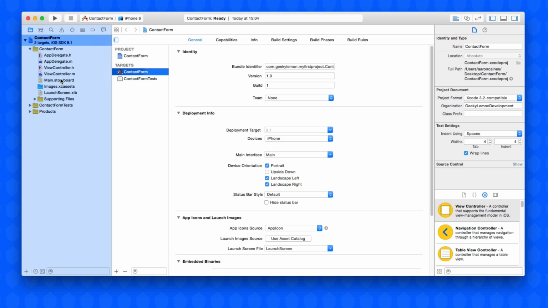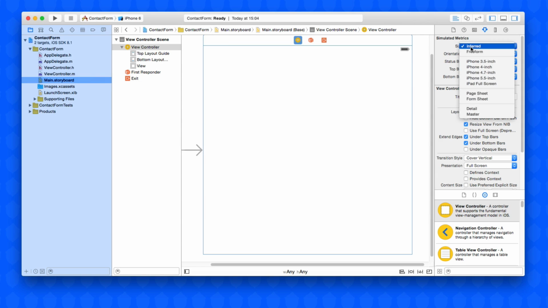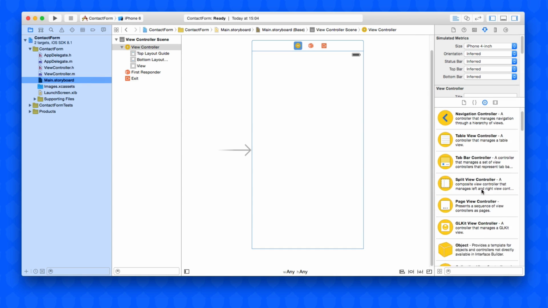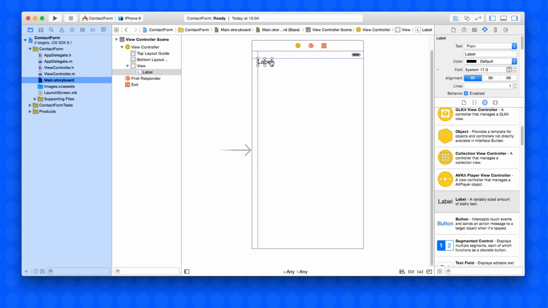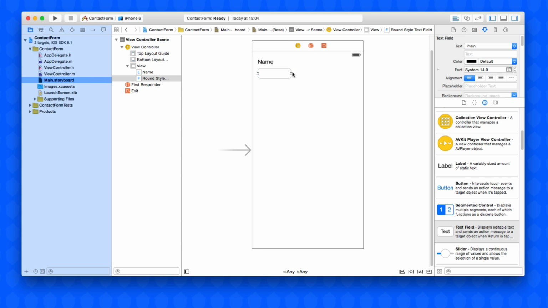So what we're going to do is head over to our main.storyboard and from within it, I'm just going to change it to an iPhone size screen. And then I'm just going to find our label and our text field. So placing our label, space it over there, and I'll simply rename the text within it, our name. And this will be our name field we place in. And space that out. So that's our first one.